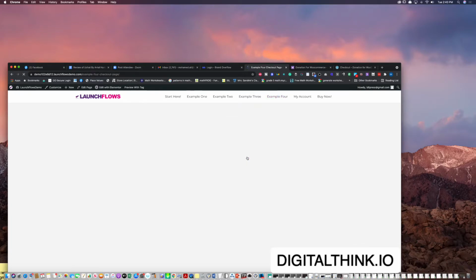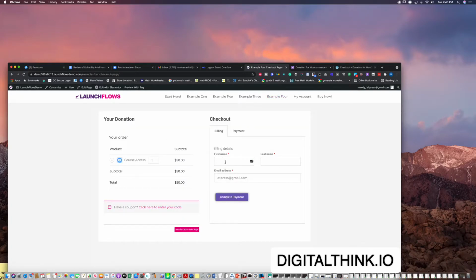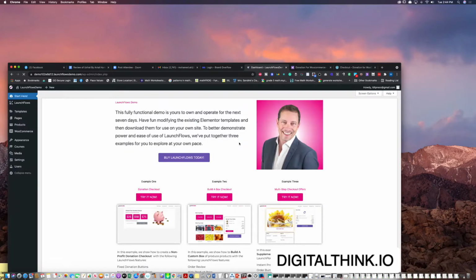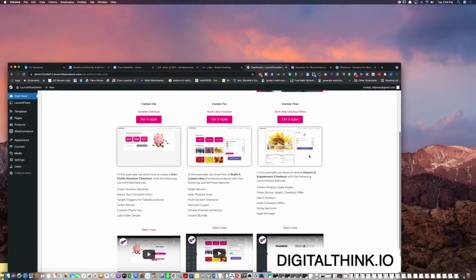So if you click on send checkout, as soon as this happens, the student will be registered in the course that they are signing up for. So again, for LMS programs like LifterLMS or any of these ones, you should have integration with that. And so that's my examples of what I wanted to show you guys today. But here in this example, we show you how to create a non-profit donation checkout. So fixed donation, name your donation form, target triggers for tabs, order review, custom thank you, last order details.